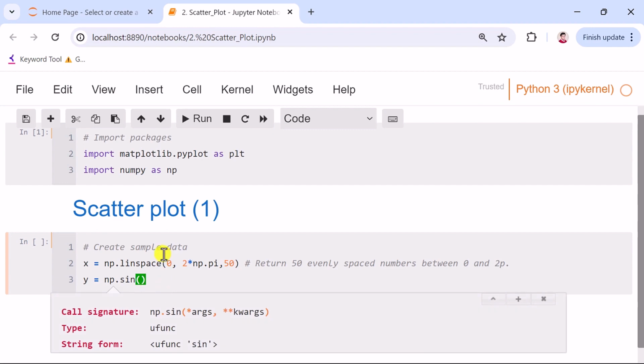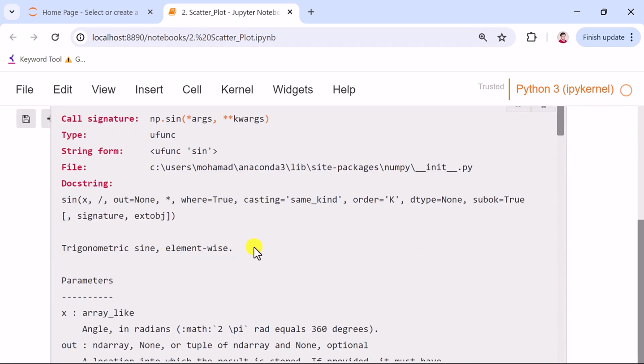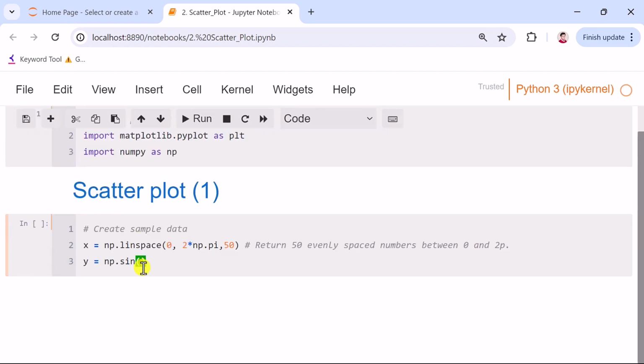Next, these lines of code use NumPy's functionalities to create sample data for plotting, where array X is populated with 50 evenly spaced values ranging from 0 to 2π, while array Y contains the corresponding sine values of each element in X.